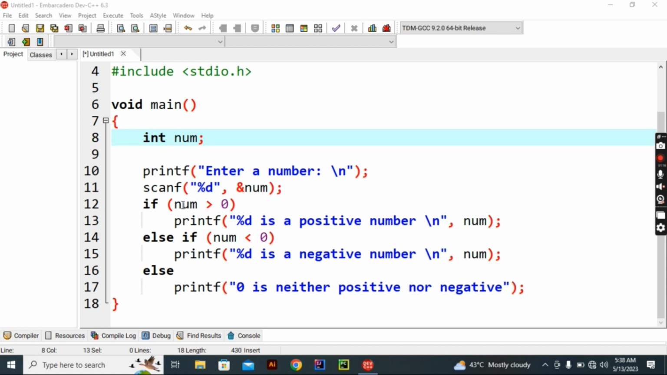If num is greater than 0, we are giving a statement to the function: if num is greater than 0, printf "%d is a positive number\n", num. That means it should print the num we have declared, which we give as output to the user. If it is greater than 0, it is positive.